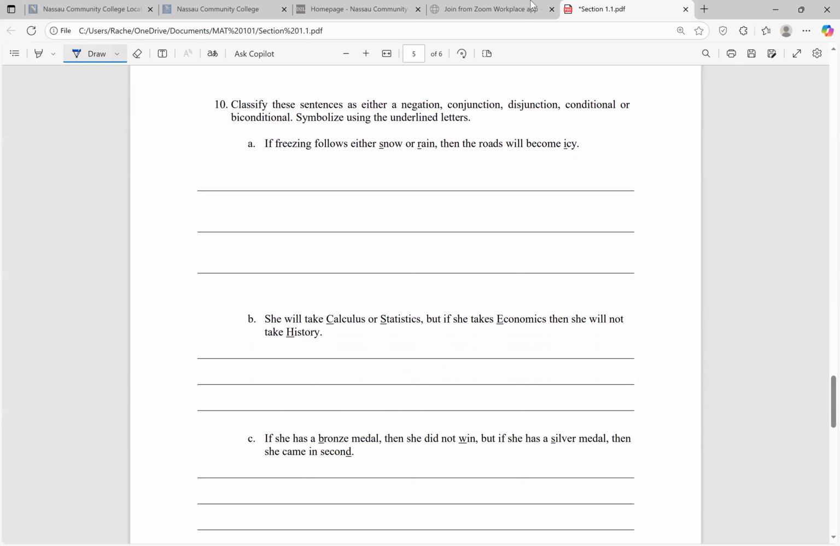So let's look at number 10. Classify these sentences as either a negation, conjunction, disjunction, conditional, or biconditional, and symbolize using the underlined letters. So let's go over part A. A says, if freezing follows either snow or rain, then the roads will become icy.